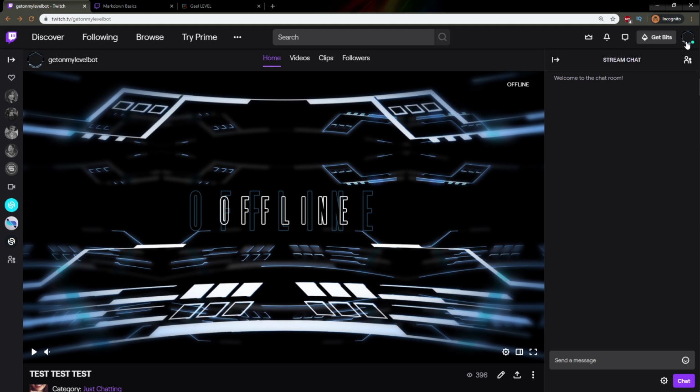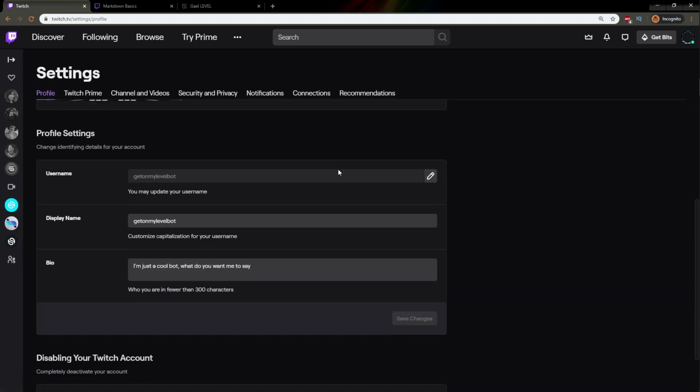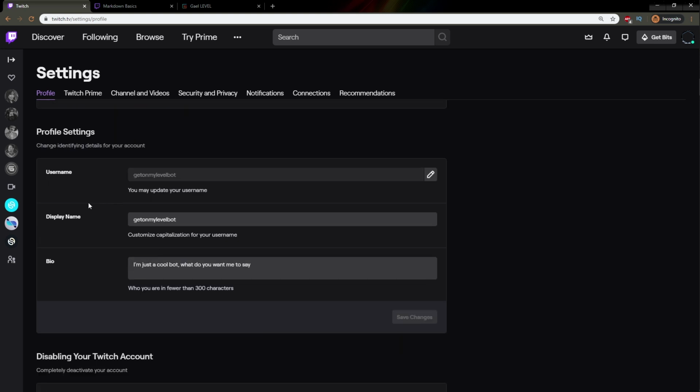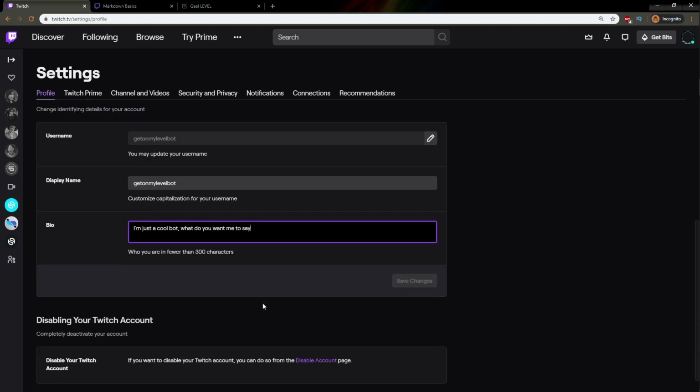You have to click on your profile top right, go to settings, and then scroll down. And right here underneath profile settings, it will say your username, your display name, and then bio. This is where you will type that little description. So it's really important. Most people don't even know this, so they don't put anything. So on mobile, there's no description at all. Here it is. This is where you would change that.